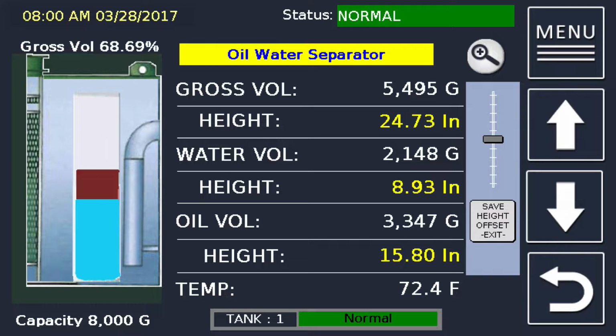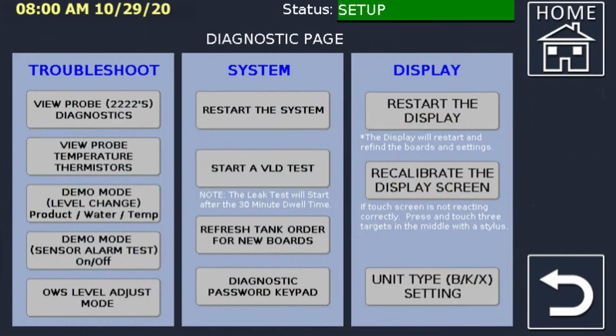When the tank is filled with water, move the level height adjustment scroll bar with your fingertip to align the liquid level to the invert pipe. Press Save Height Offset to save settings and exit. Press the Menu button to return to the main menu. Sometimes the system boards need to be reset. If you do not have access to the circuit breaker, you can press the Restart the System button. This will perform the same function as a reboot.